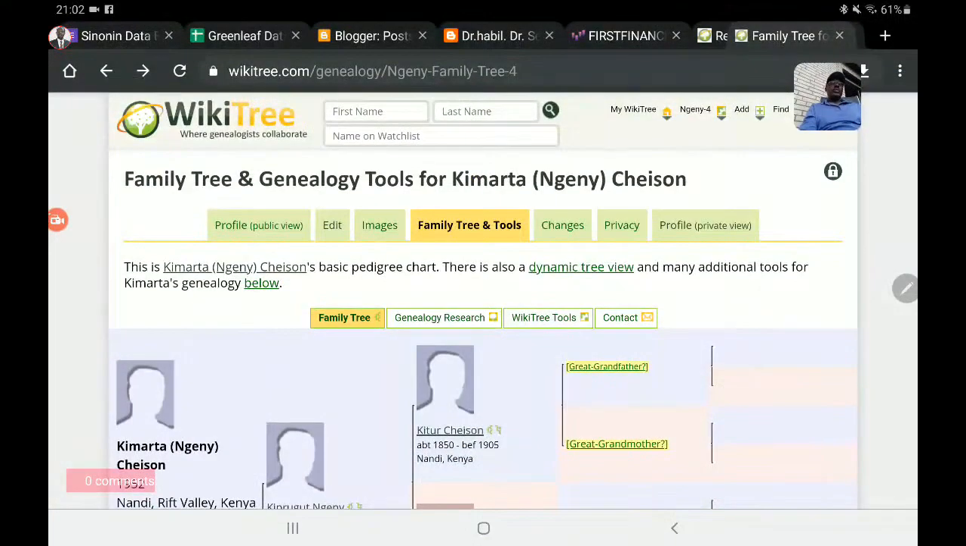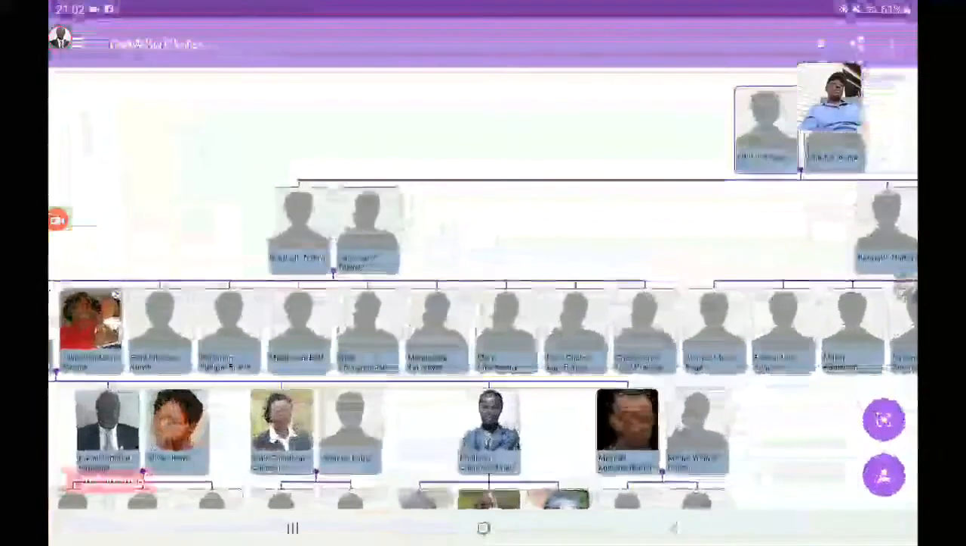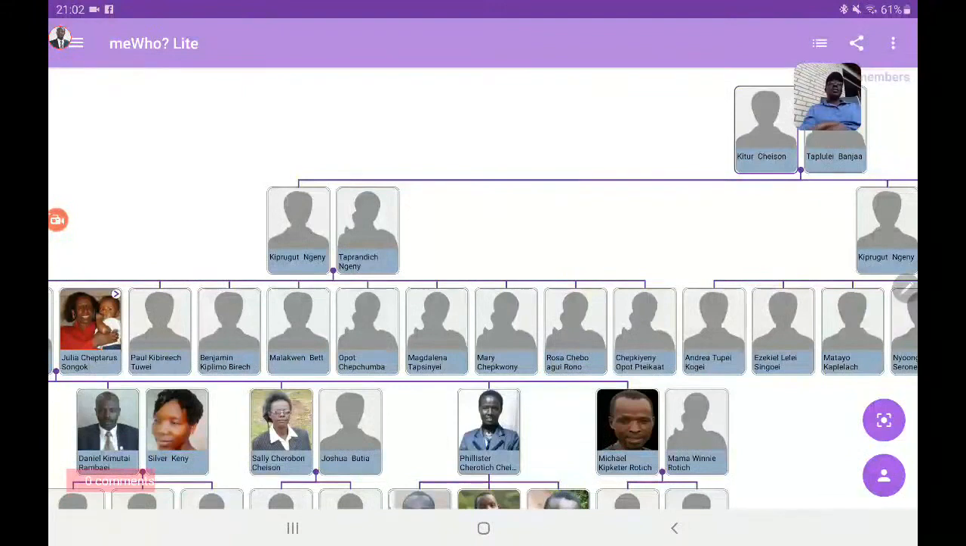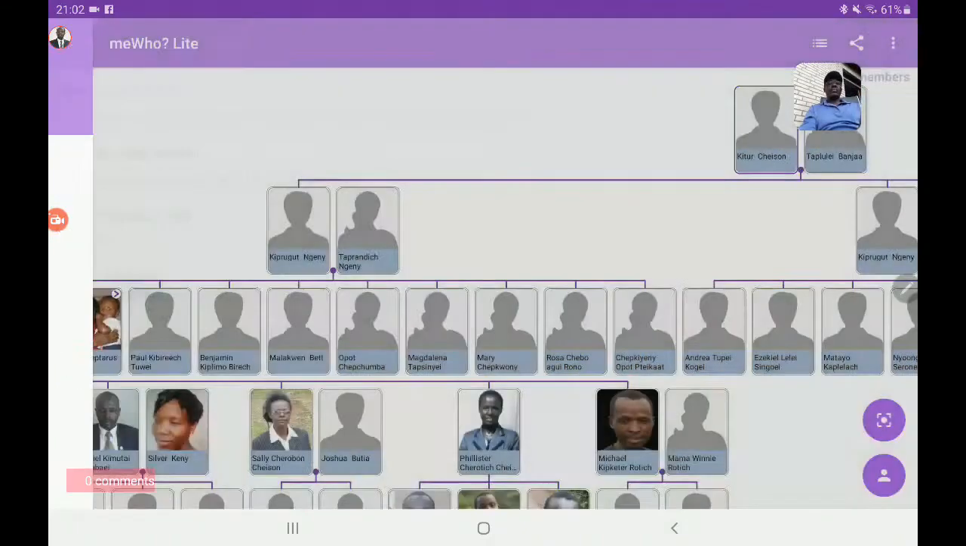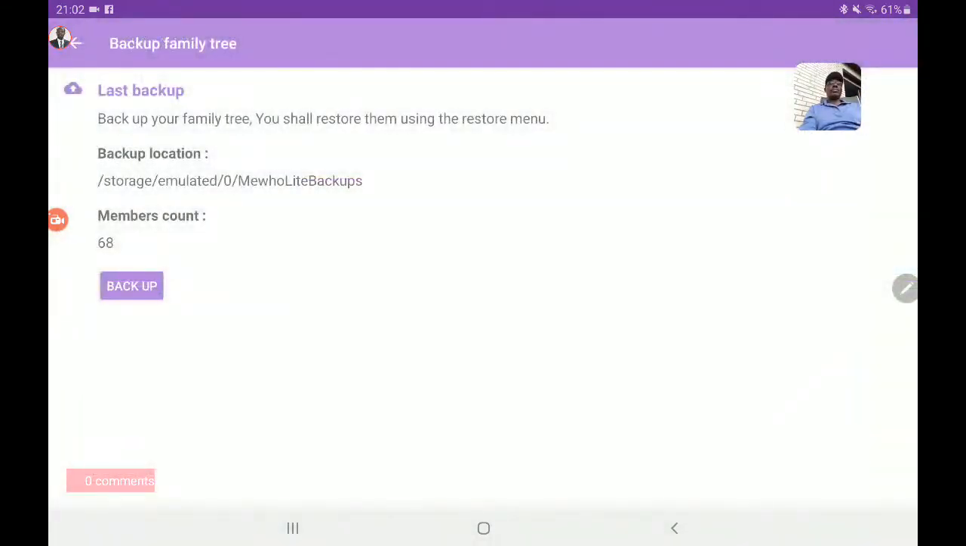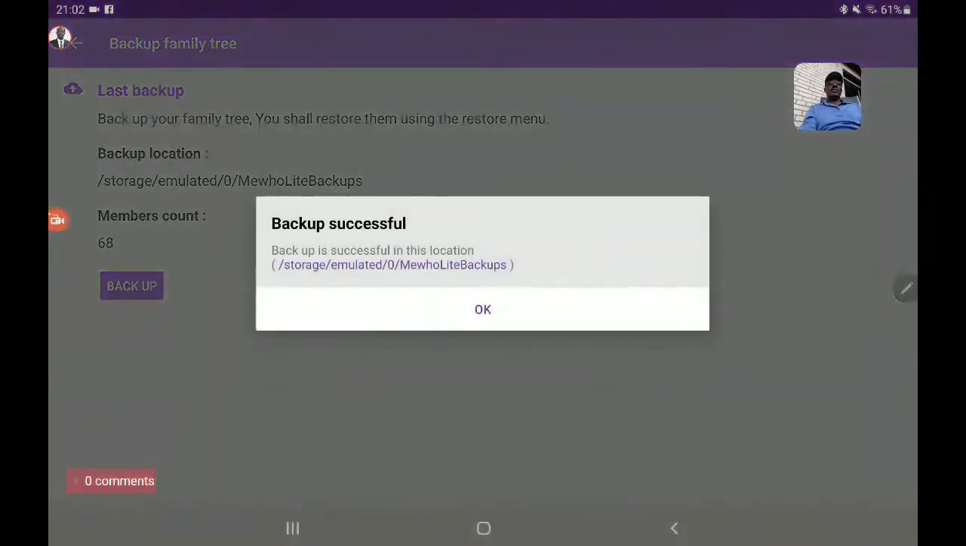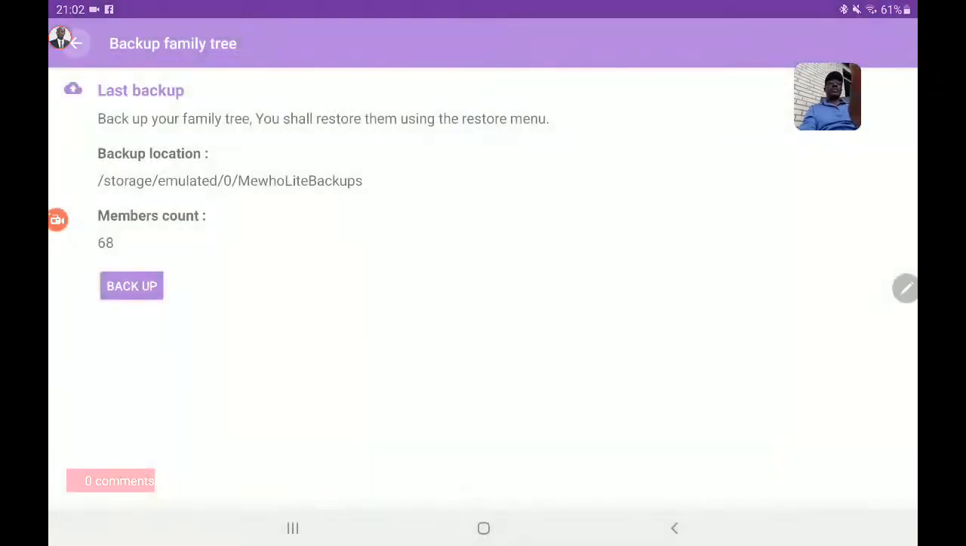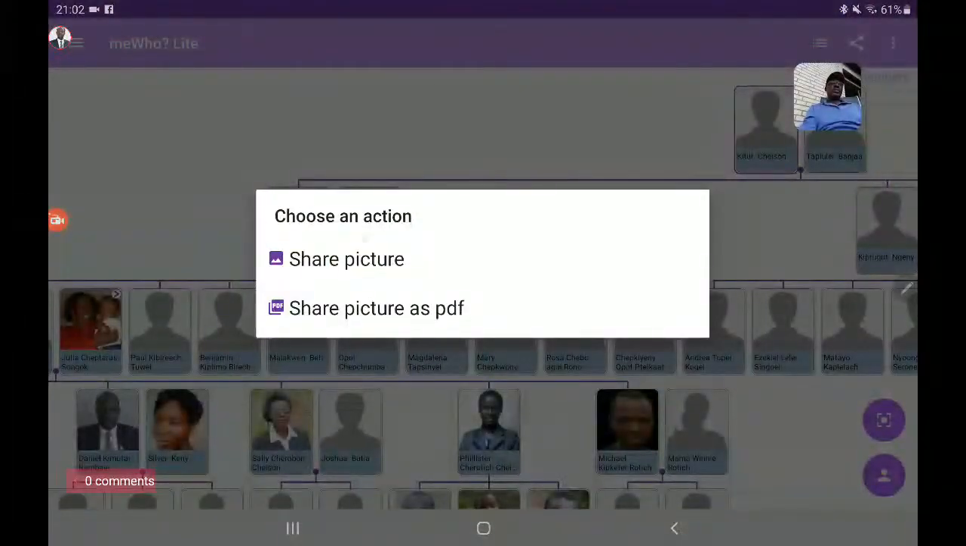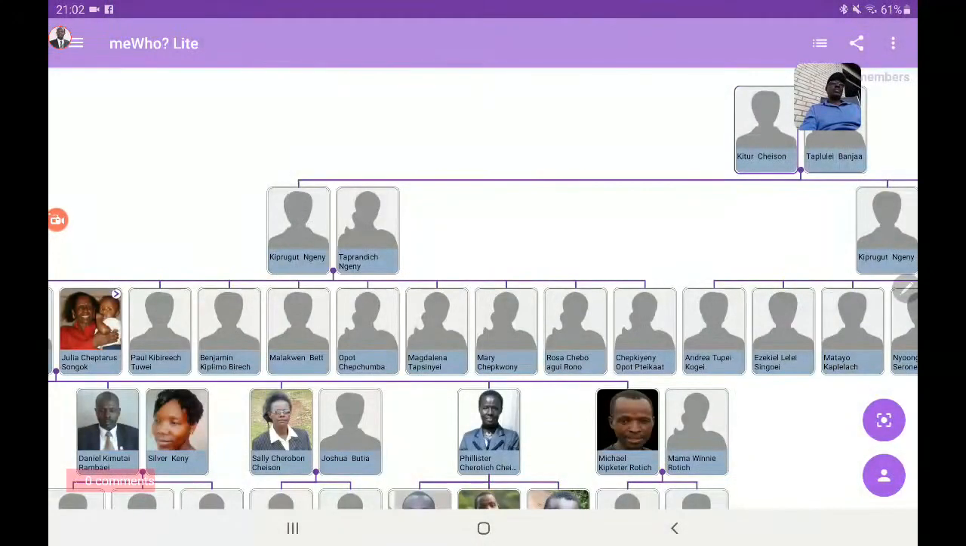Right. So in short, you can have two types of family trees. You can have a very simplified one, which is made by you. The good thing with this one is you can do it on the phone, so you can run it yourself on your phone. The problem with it is it saves locally. As you can see, if you say backup, it will back it up to your computer storage, emulated, backups. Nothing else. It will not do anything. If you click share, it will just share as a picture or as a PDF. You do not collaborate. That's the limitation of this.